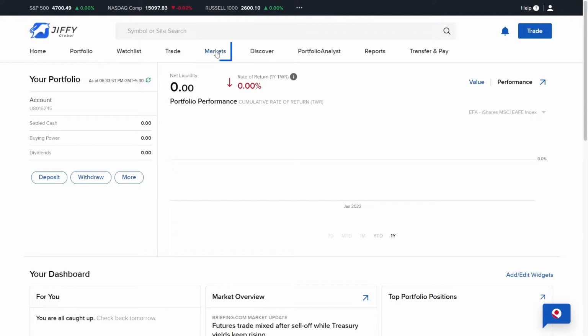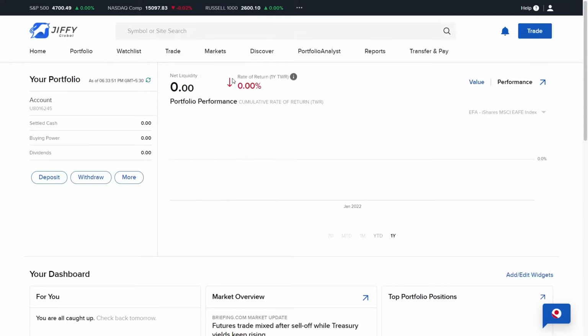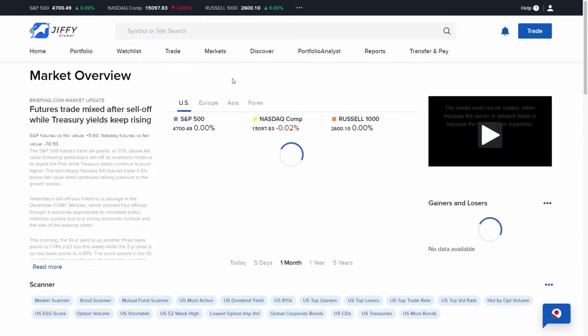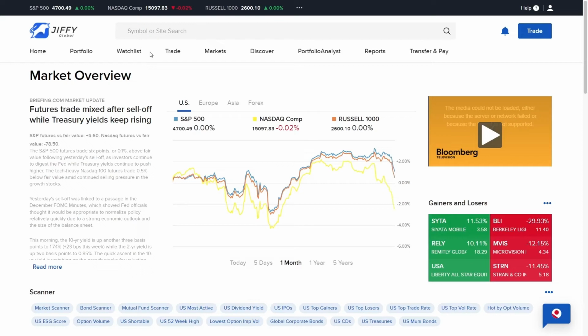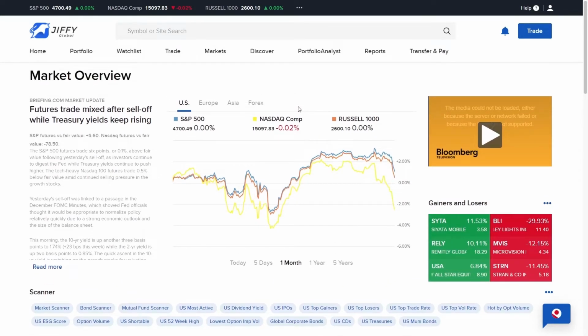Viewing various markets in GFI Global. This lesson will explore the Markets tab within Client Portal. Click on the Market Overview tab to reveal a wealth of information about a variety of asset classes. Let's take a tour. You will see the latest market roundup from briefing.com.